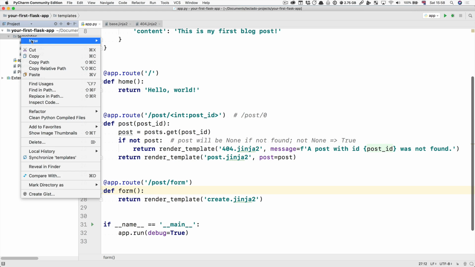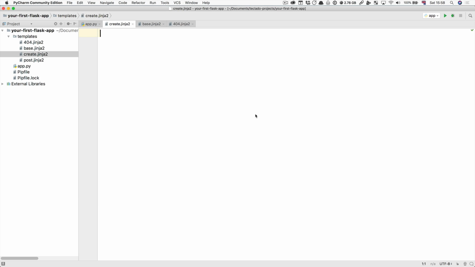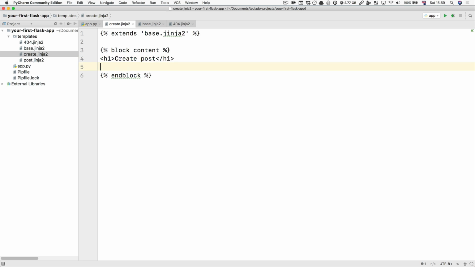Let's go ahead into our templates, create a new file, which is going to be called create.jinja2. And in here, we're going to do the usual extends base.jinja2. And then a block of content there. And inside this block, we're going to put our form. The first thing is a wee title, just so the user knows where they are. Then we're going to include our form.